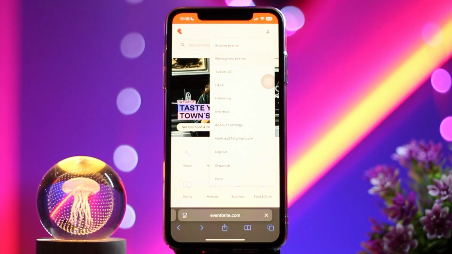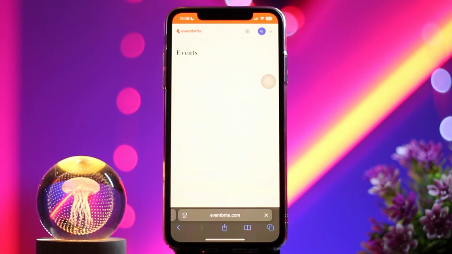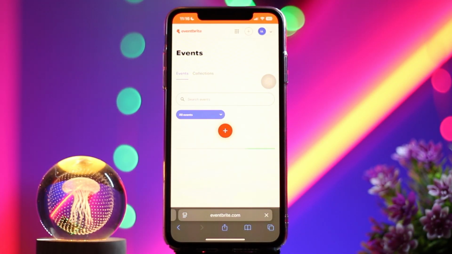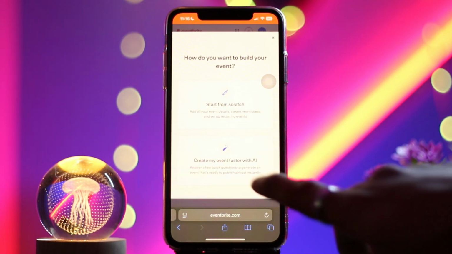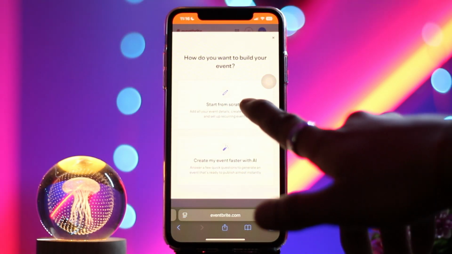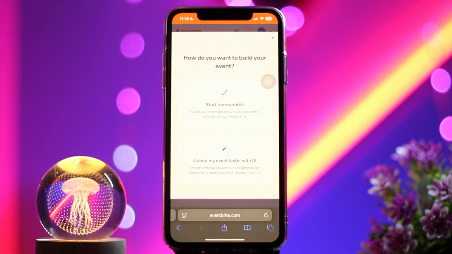Simply tap on that. Then once you're inside My Events, what you need to do is tap on the plus icon right here to create an event. Then you can use the option Create my event faster with AI, or just simply tap on Start from scratch. Then what you need to do is fill in your event details.